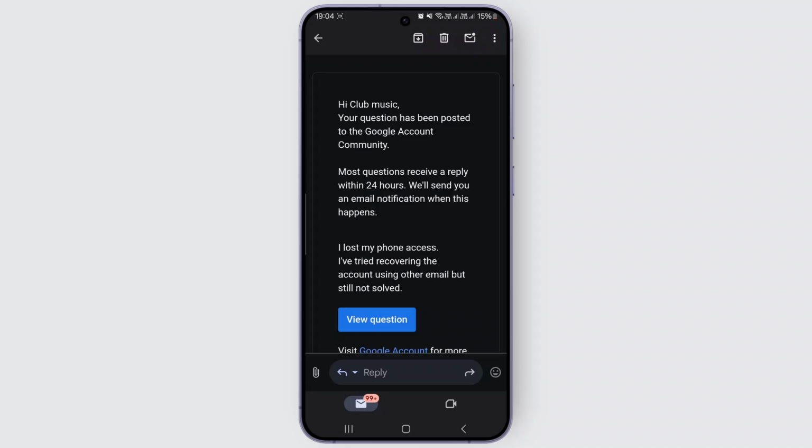So that's it guys, that's exactly how you can recover a Gmail account without a verification code, password, and phone number.